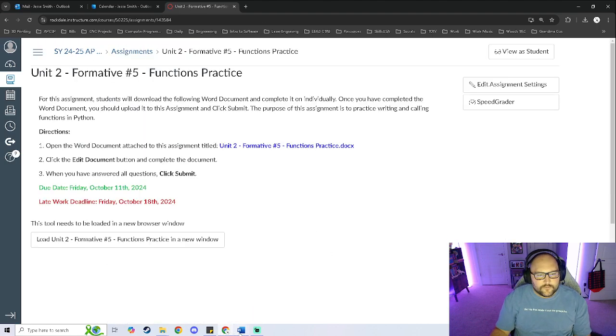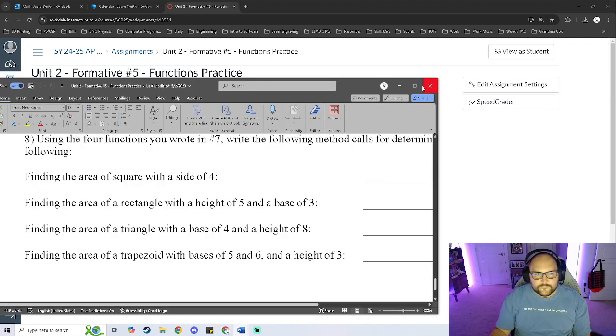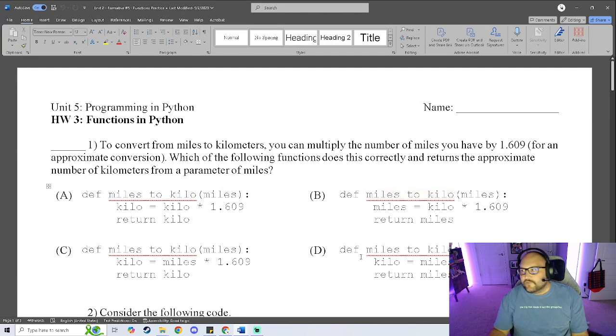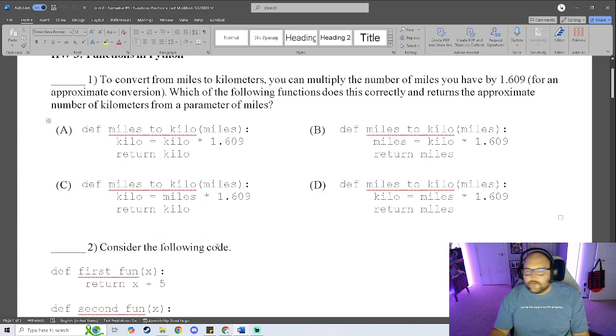It's just a fillable Word document, so I'm going to pull it up actually. So this is formative number 5 called functions. All right, so let me pull it up so you can see the whole question. All right, so number 1, to convert from miles to kilometers, you can multiply the number of miles you have by 1.609 for any approximate conversion. Which of the following functions would do that?